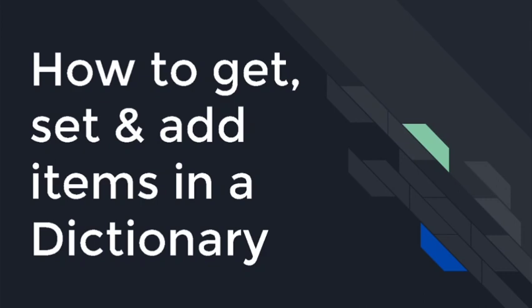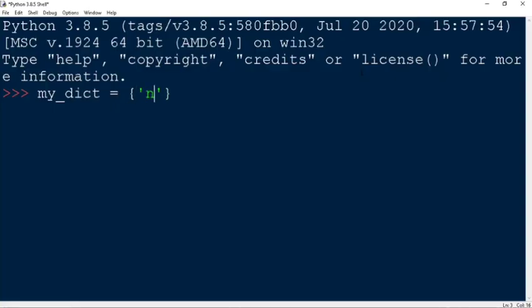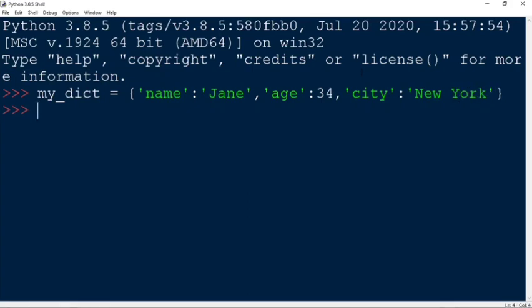For that, we have this dictionary, my_dictionary, and in that I have the keys name, with the value Jane, age with the value 34, and let's say city with the value New York. Now if I access the key name, I'll get the value Jane.